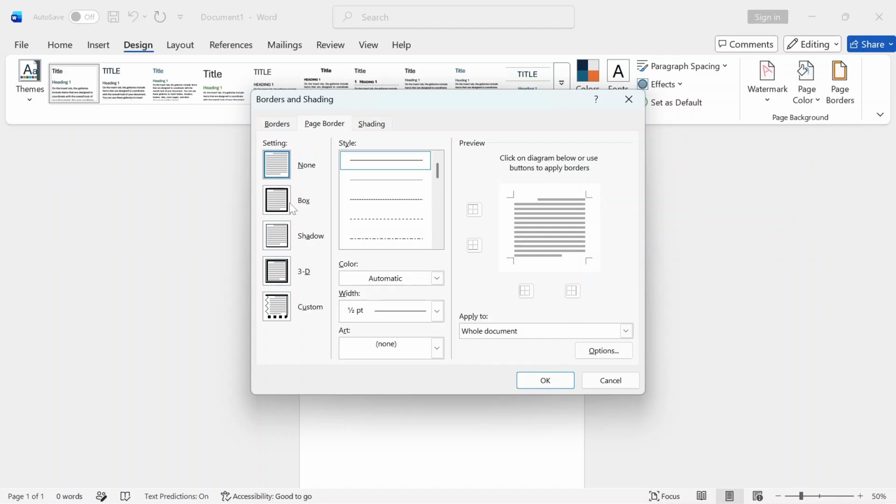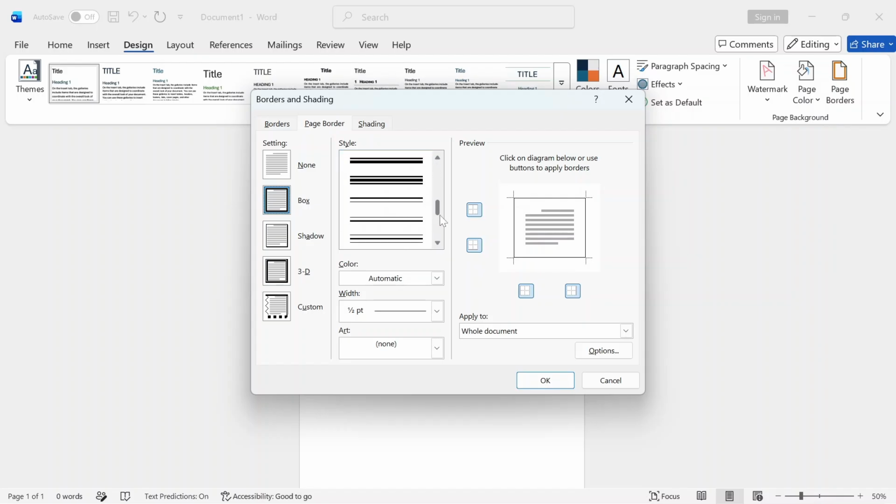So we're going to pick any option apart from none. I'm going to pick this one, the box border style. If I pick the box, the next thing I'm going to look at is the style. Which style do I want? Do I want a line border or any of these? There are plenty; you can see them. I'll pick the first one, which is the line border.